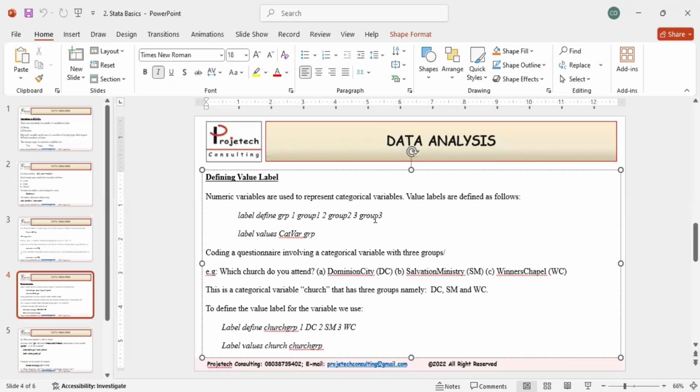Now, let me take you to STATA before I come back here, because my examples here are different from what I have in the software. So here, but look at this now. Let me give you this one.